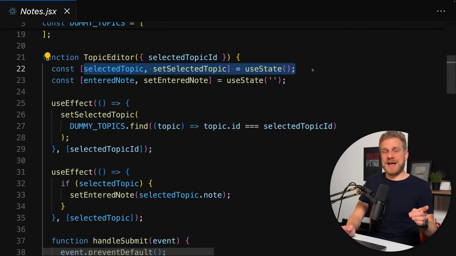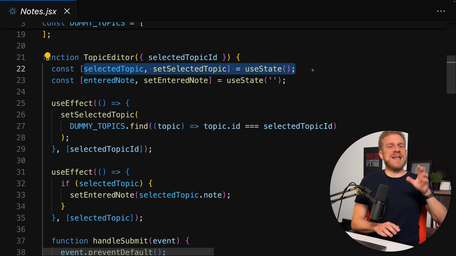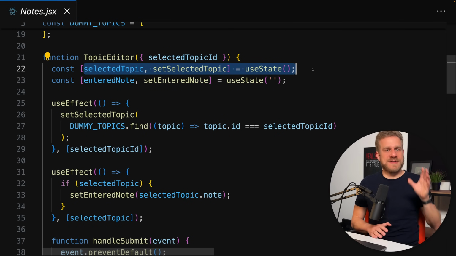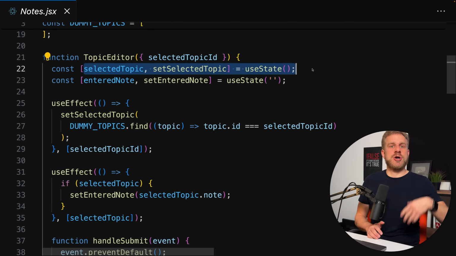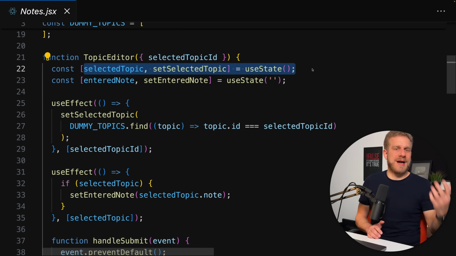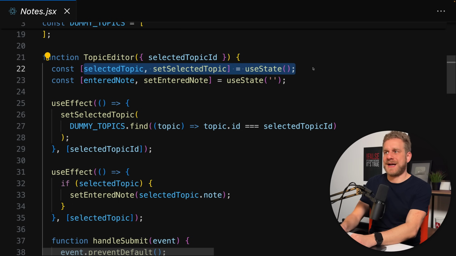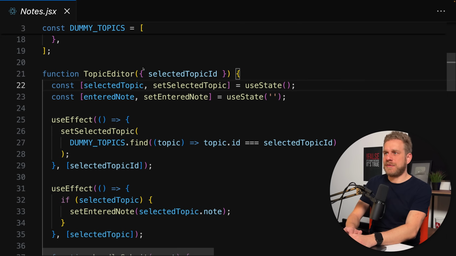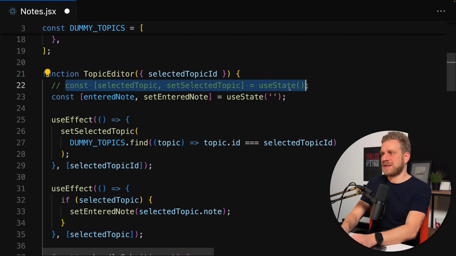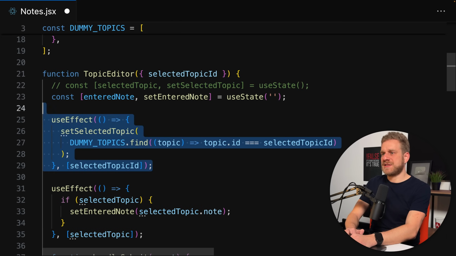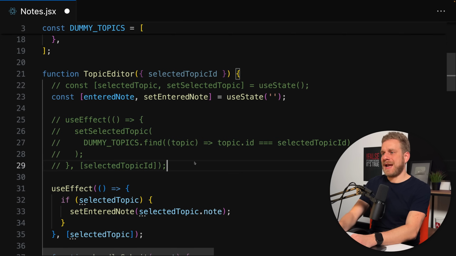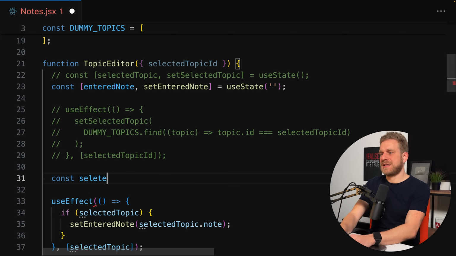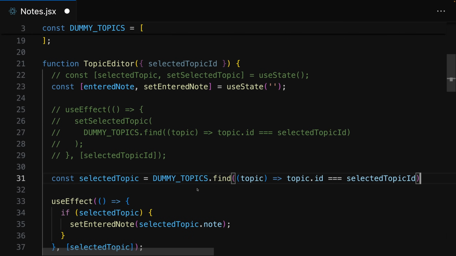That can instead be a computed value. And that's one of the main ways of getting rid of useEffect. Computing a value, deriving state, instead of managing separate state with useEffect. So for example here, instead of having this selected topic state, we can get rid of this entire useEffect call and instead derive our selected topic value here by executing this logic.